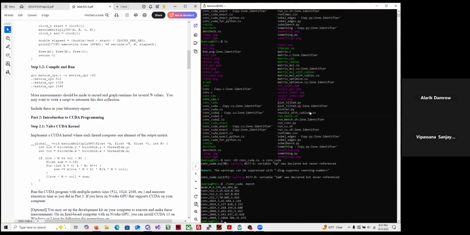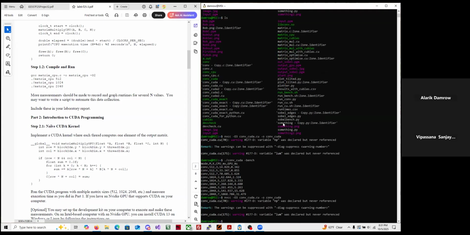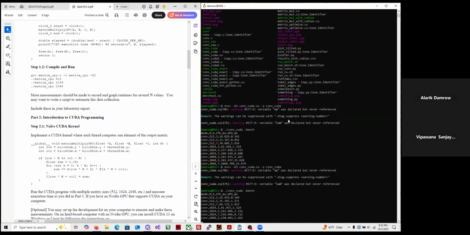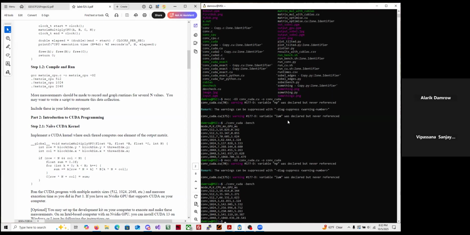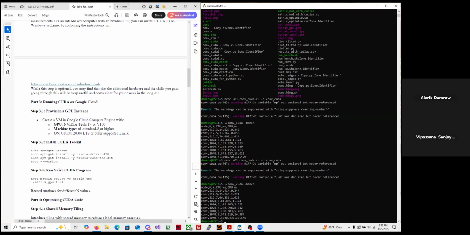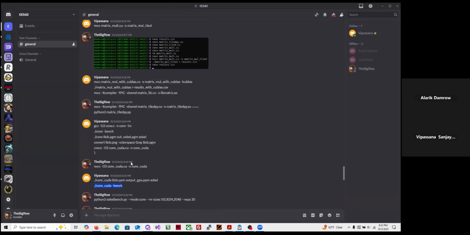So this is part two, introduction to CUDA programming. We're going to use NVCC, which is the compiler for CUDA, and we're going to run the program itself. And yeah, those are results from the CUDA code. And that would be part two. Part three is implementing it on the Google Cloud. So this requires me to log in to the cloud itself.